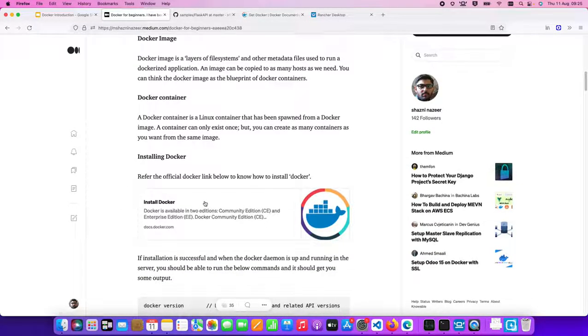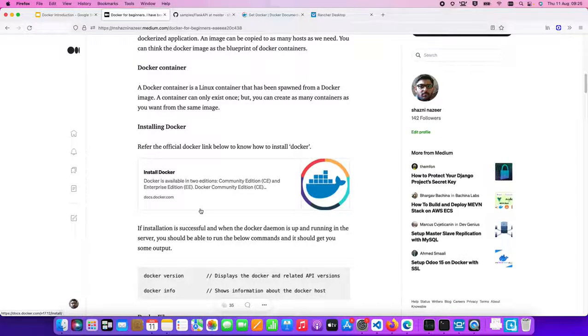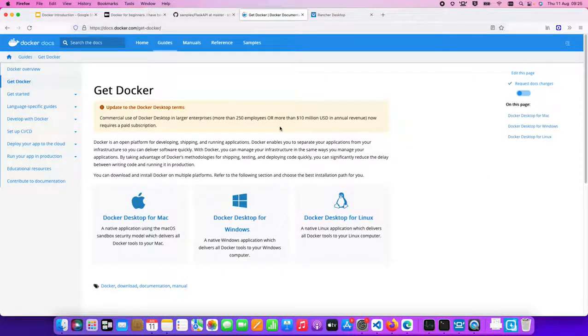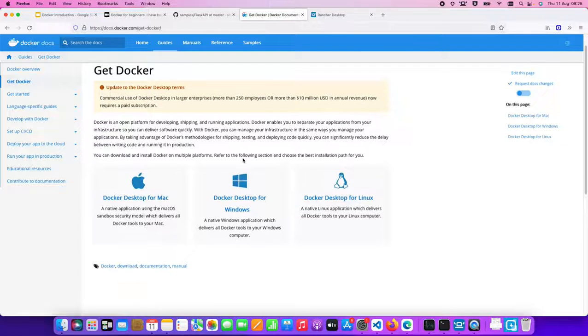So obviously, to interact with Docker, we need to have Docker installed somewhere. So let's do it on the local machine first to start with. To get Docker, you can use this link and you will be taken to this page when you want to install Docker. So as you can see, we have something called Docker Desktop.